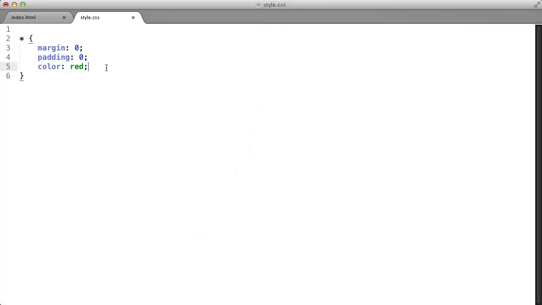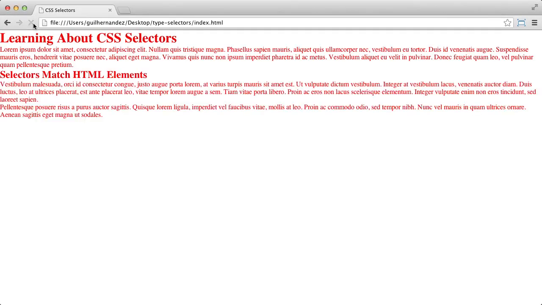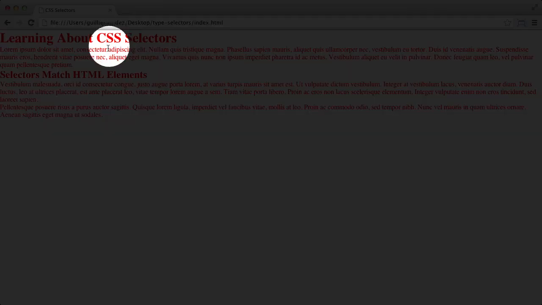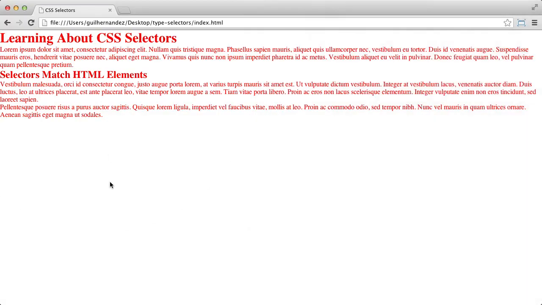So let's go ahead and save this file and take a look at it in the browser. When I refresh the browser, we can see how all the padding and margins have been removed from all heading and paragraph elements on the page, and the font color is now red. Now, because this is a very powerful selector, we'll need to be careful how we use it.